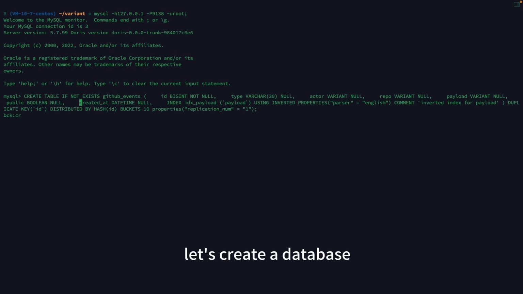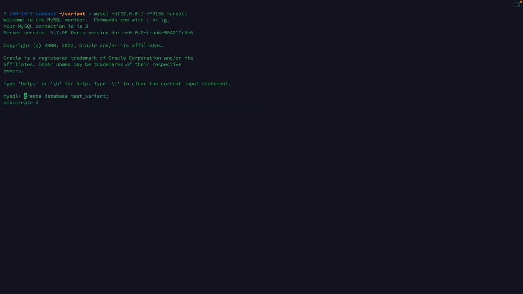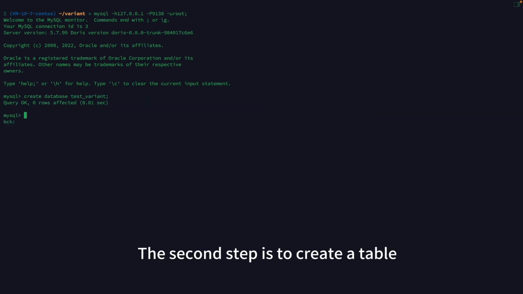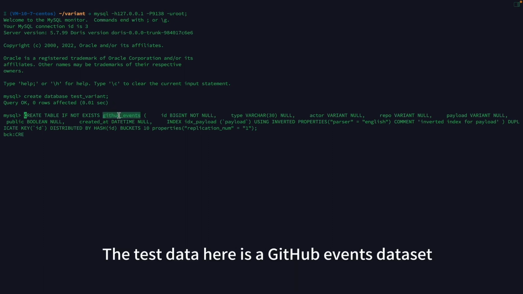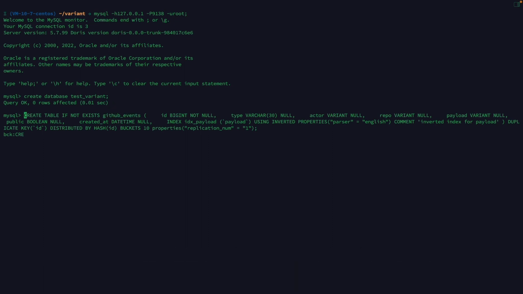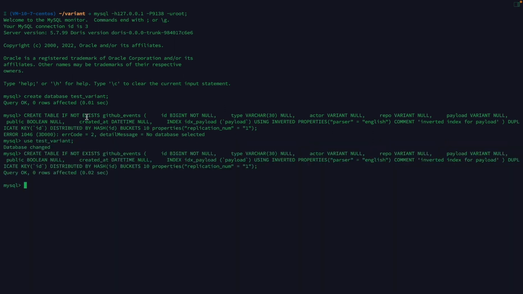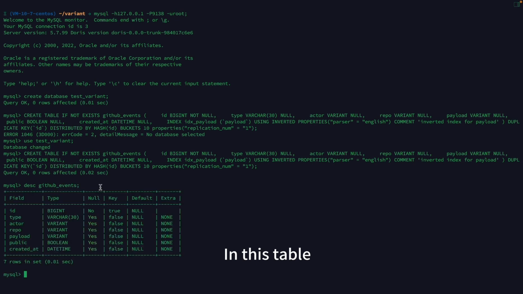First of all, let's create a database. The second step is to create a table. The test data here is a GitHub events dataset. In this table, we have three variant fields: actor, repo, and payload.